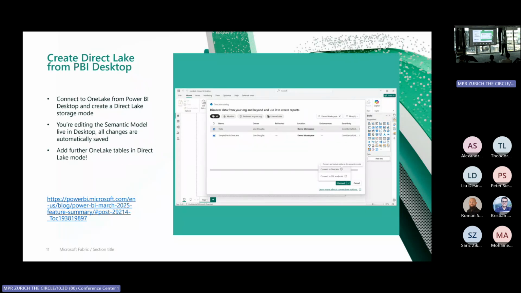All right, looks like everything is super clear. One of the last things, create Direct Lake storage mode now out of the box with Power BI Desktop. Until now, it was the case that you needed to first create a semantic model in the service in Direct Lake, and then you could open up Power BI Desktop and connect to it and edit it.